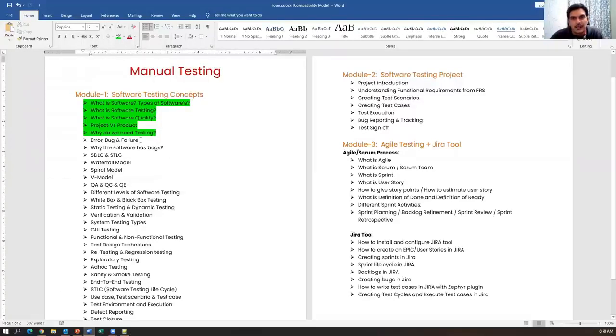So why does the software have bugs? Let me discuss one more point. So far we have been discussing what is software testing, and why we need to conduct testing, right? But why does the software have bugs? When I develop some software, it contains some bugs, but why should we have bugs? There are a lot of reasons, mainly five reasons, guys.